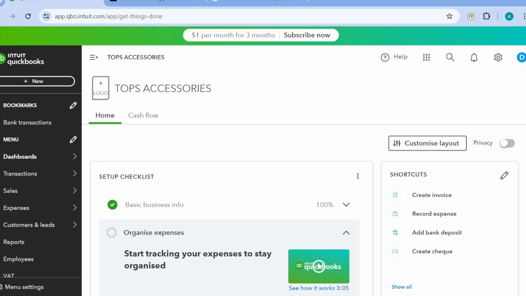In this tutorial, I'll be showing you how you can print your W2s in QuickBooks Online Payroll, and here is how to go about it. After logging into your account, you'll be brought to your dashboard automatically, as you can see.